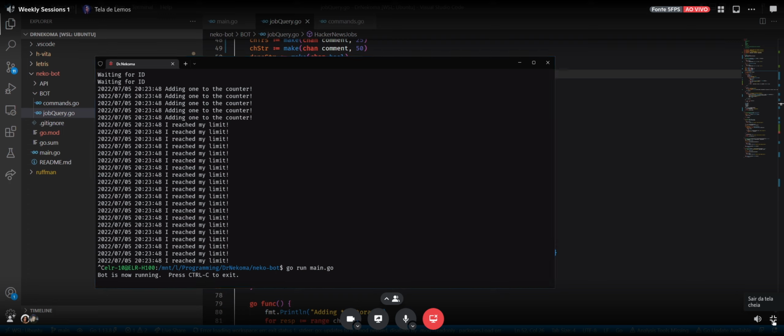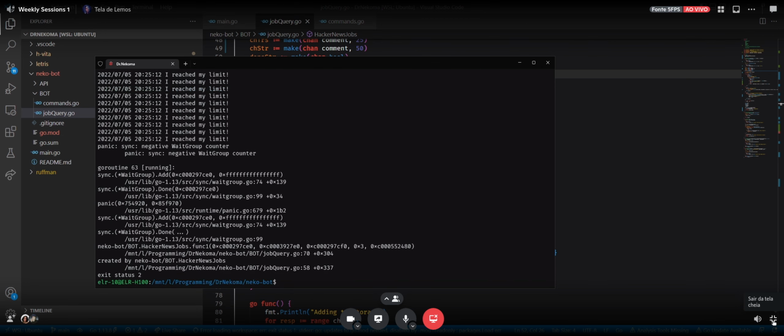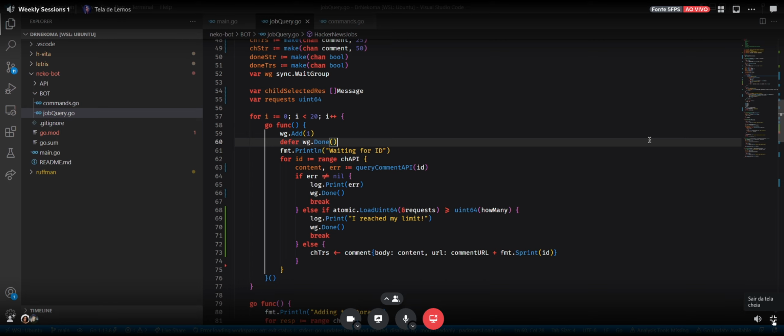Okay, next one. Neko jobs 3 Python. Oh, negative await group counter. Interesting. That's very, very interesting. So breaking doesn't work. And if we do done here, we also are not in a good shape.